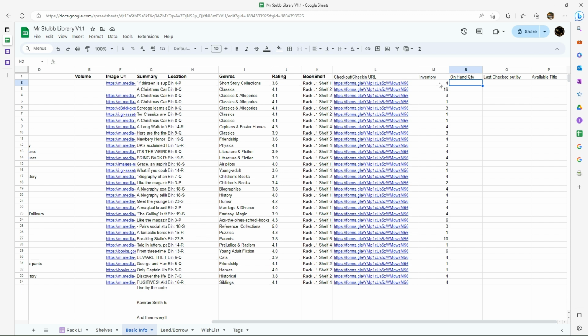So, for example, if you have this book checked out 100 times and turned in 99 times, that means that there's still one book out there. So what we're going to do is we're going to take that one and we're going to subtract it from our inventory, which means that we should have still 3 books on the shelf using this example.